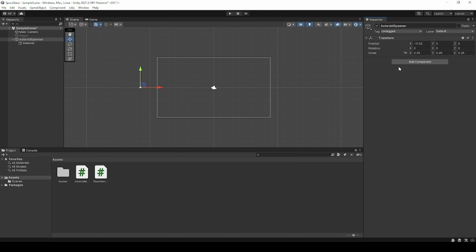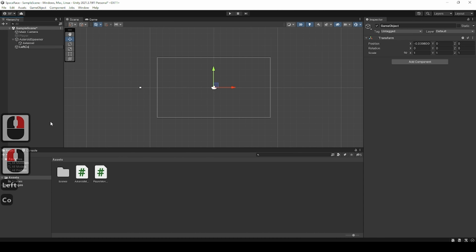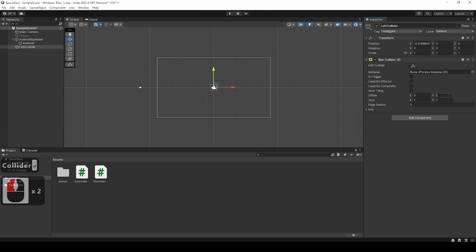Now, let's create another empty game object and call it Left Collider. We're going to give it a box collider 2D component and change the scale of the y-axis on the box collider 2D to 10, so it is a rectangle going top to bottom. We will then move the game object to the left of the spawner game object.